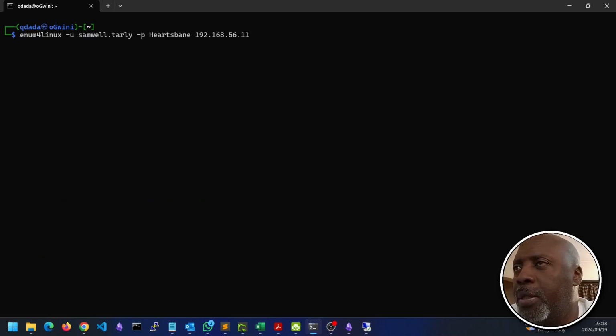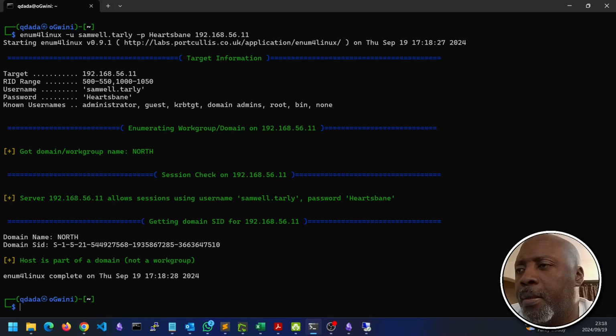Now we want to see if we find additional details when we enumerate WINTERFELL with samwell.tarly's details. It's funny that it gives us even less. It gives us even less details when you specify a username. Let's try that. Maybe it has a problem with a password and a username supplied like that.